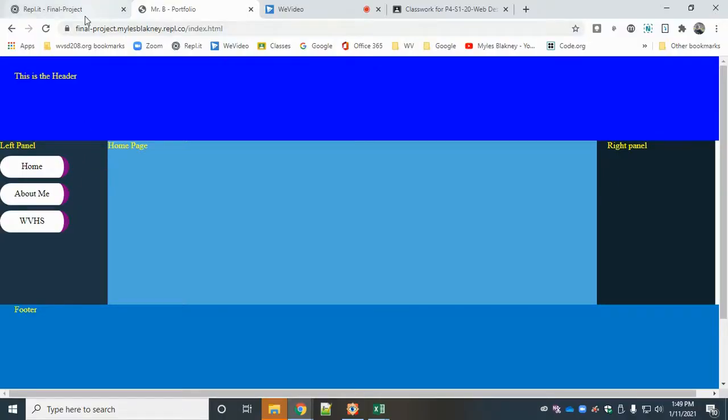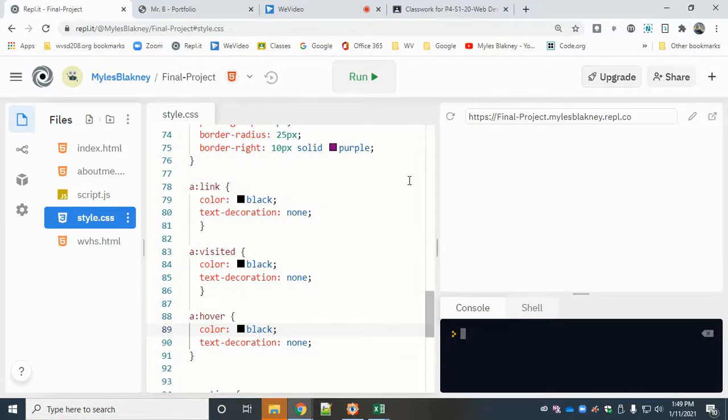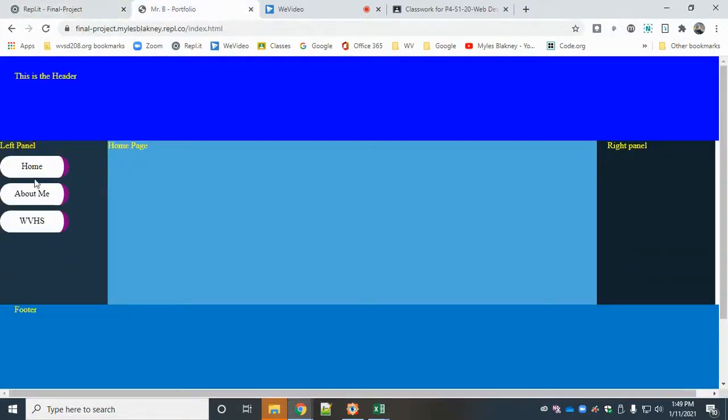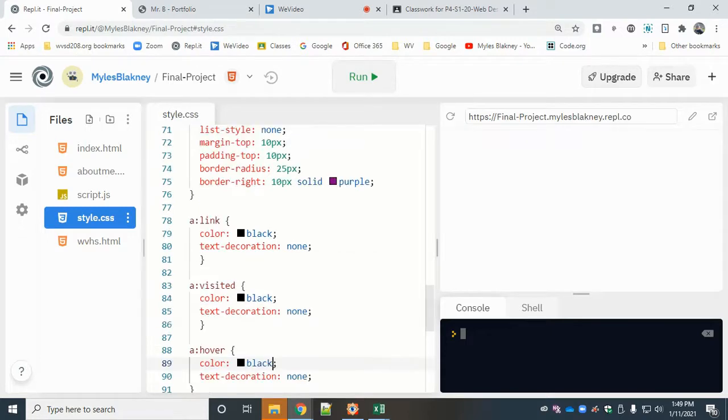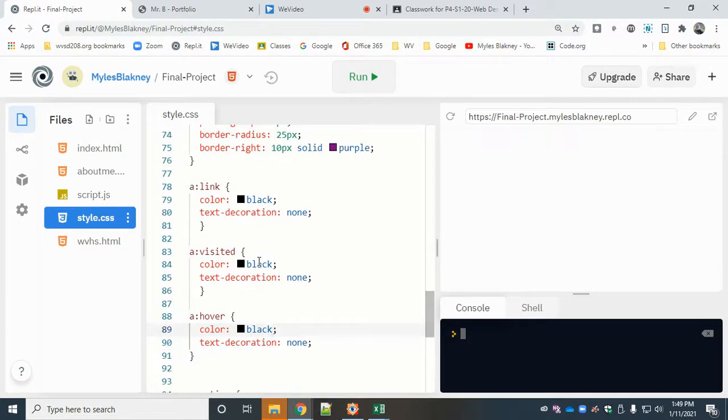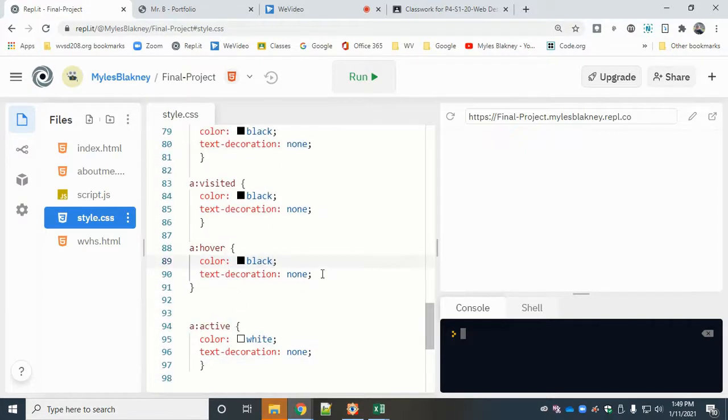Okay, let's give our menu a little bit more pizzazz. So right now it's not much happens. We want, when our mouse hovers over it, we want to make a change, or we want it to change a little bit. And we do that in our CSS when we hover. So there is a hover already.